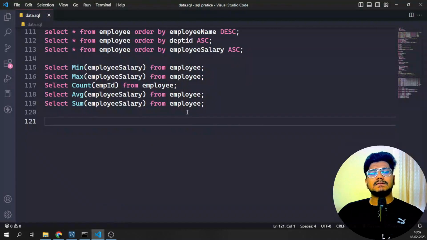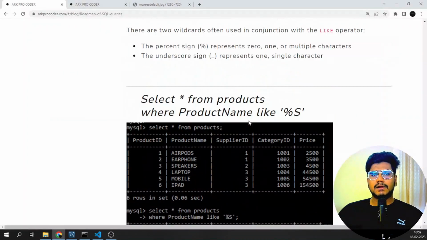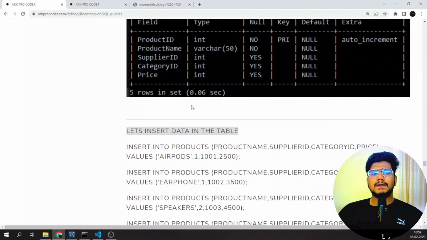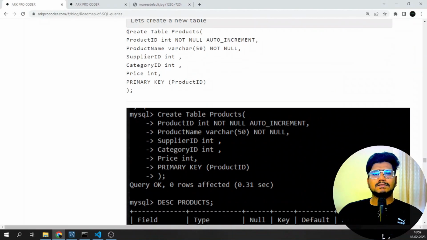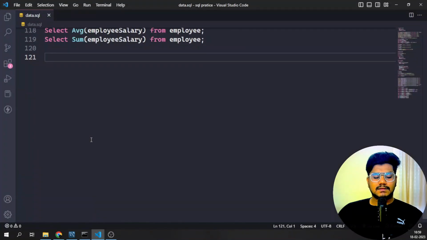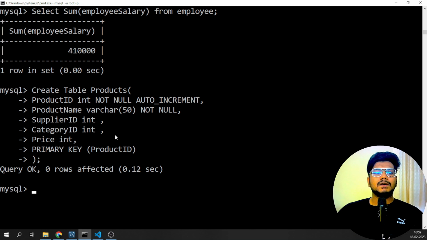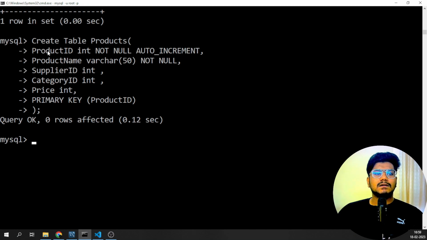So let's see this example. Let's create a table products. I'm just going to add it here as well. Enter. So we are creating a table products. Product ID is auto increment, and product name we are giving not null. Supplier ID we are giving, category ID, price, and primary key I am making as product ID.